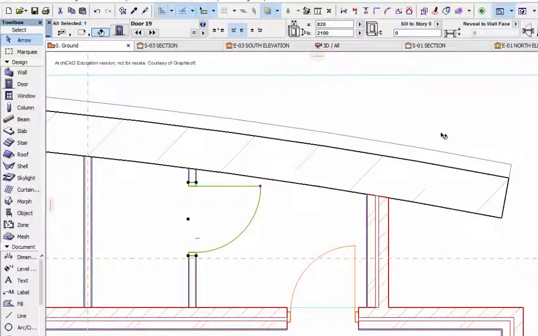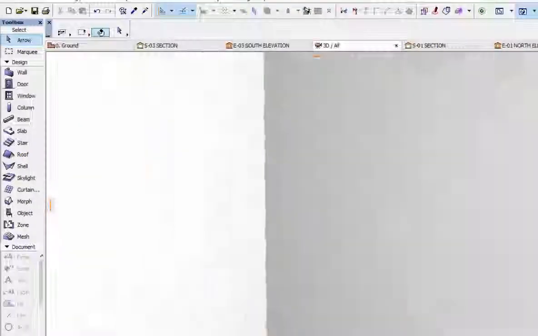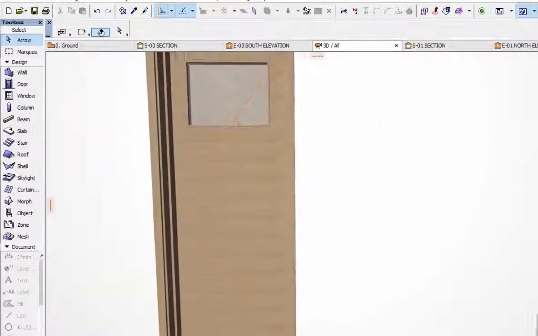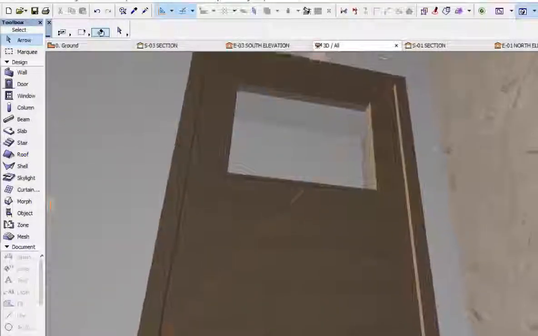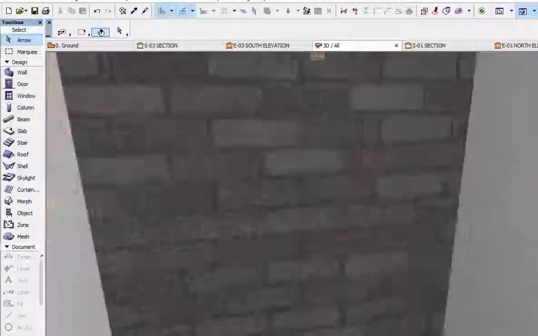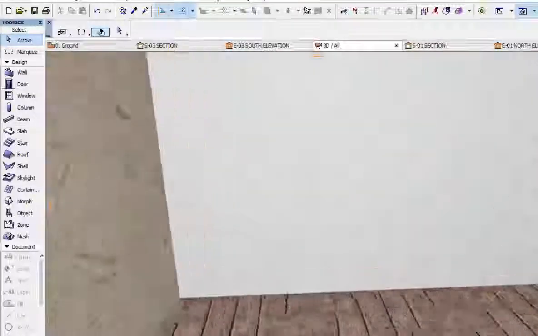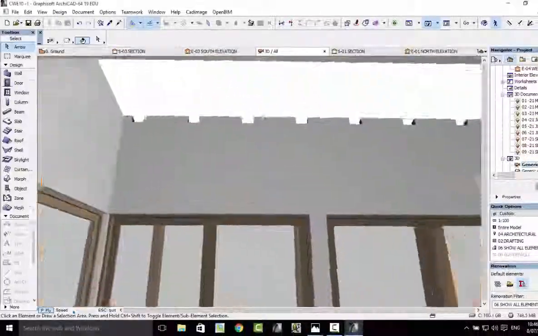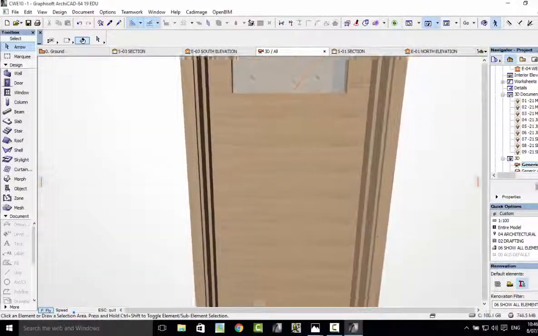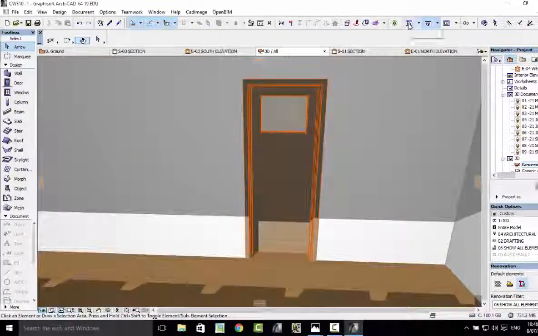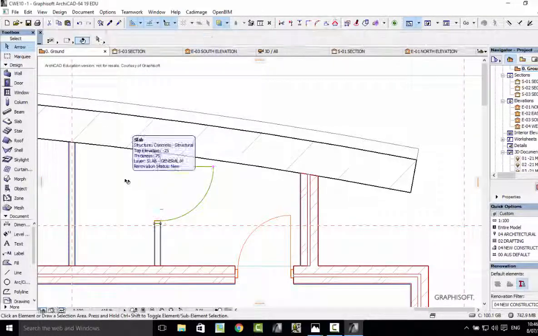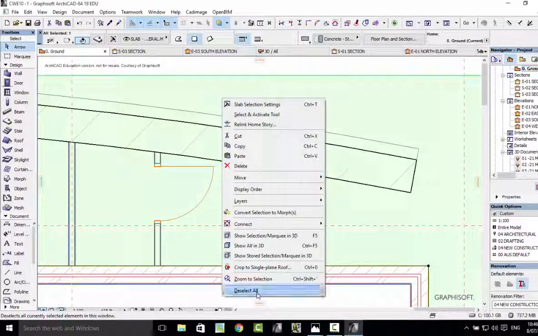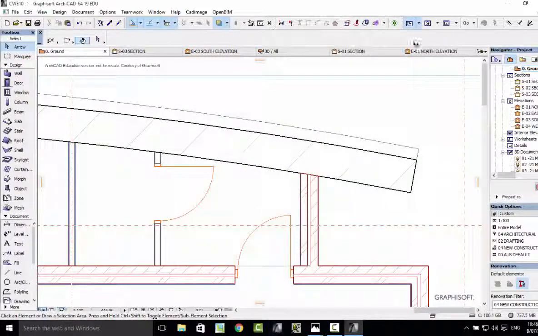Let's go into 3D and have a look, see what that looks like. And there's our other door there, which goes into our bathroom. Back into 2D. Make sure you deselect. You can either hit escape, or you can just right click and go deselect all and save.